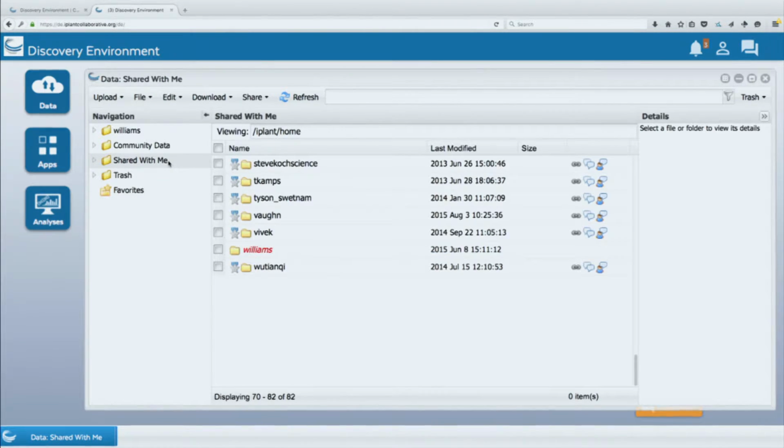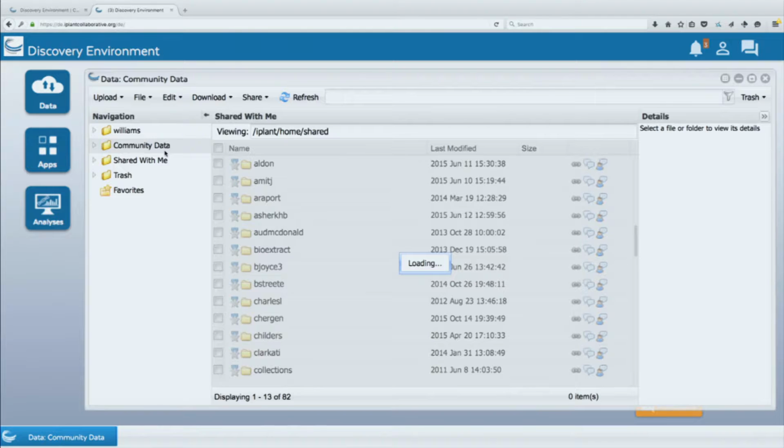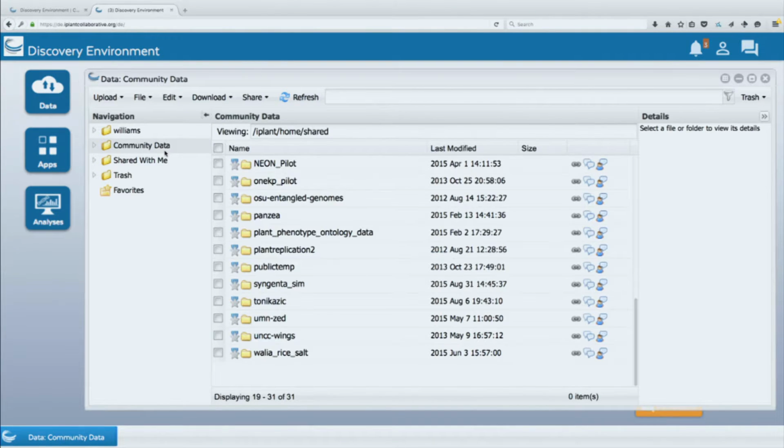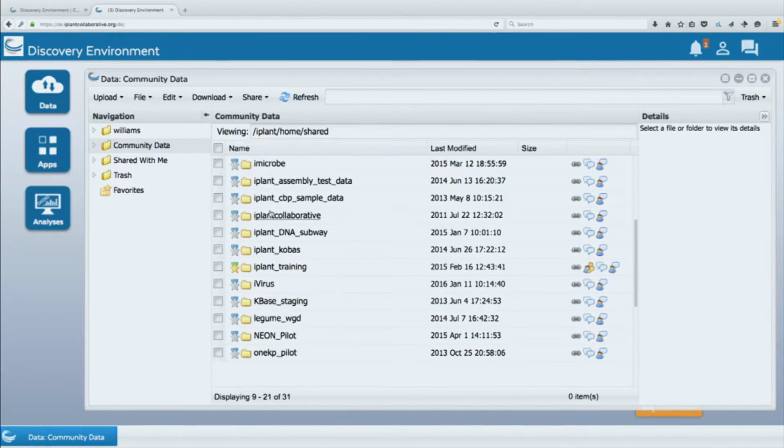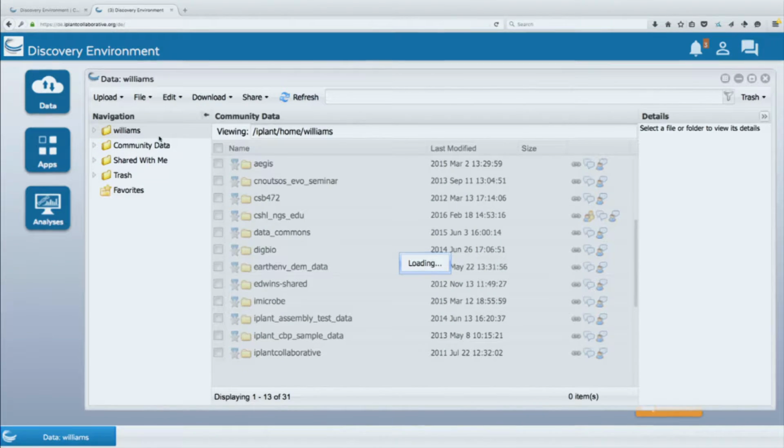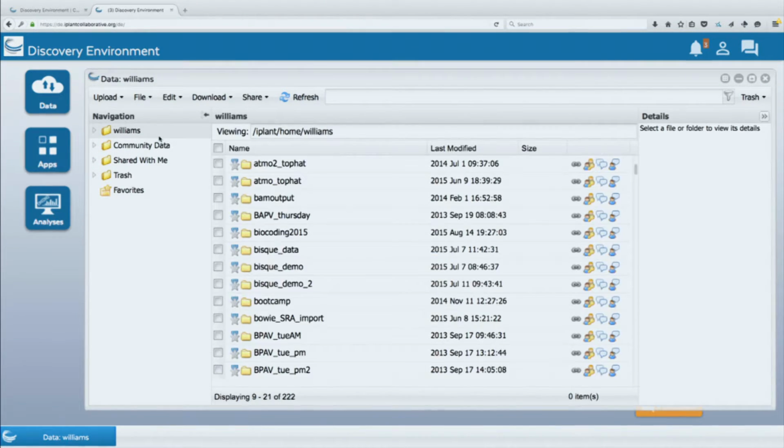I'll note that also when you first log in, you may see lots of different folders and files. That's because there are some things that are shared with everybody, regardless of whether you knew it or not. So those things are there. Additionally, there's community data. So there are some data sets that we also share with anybody through that system. You also have trash and favorites, so that's essentially somewhat self-explanatory.